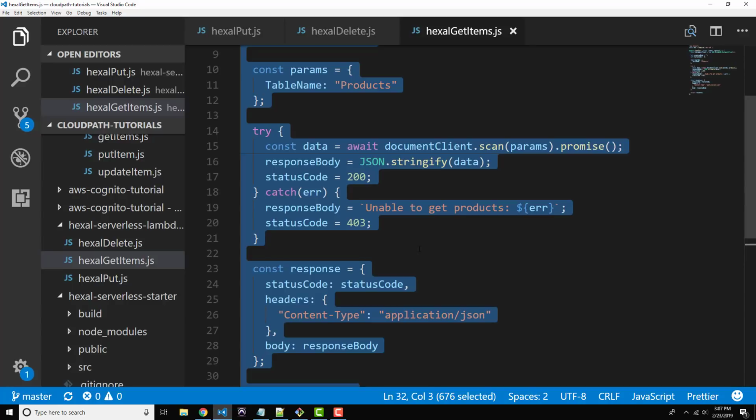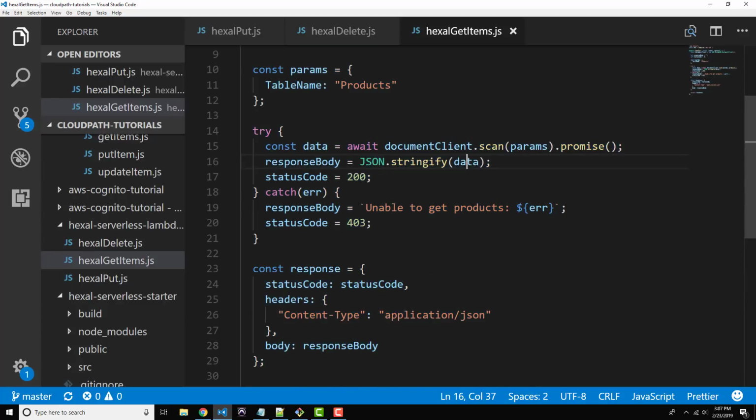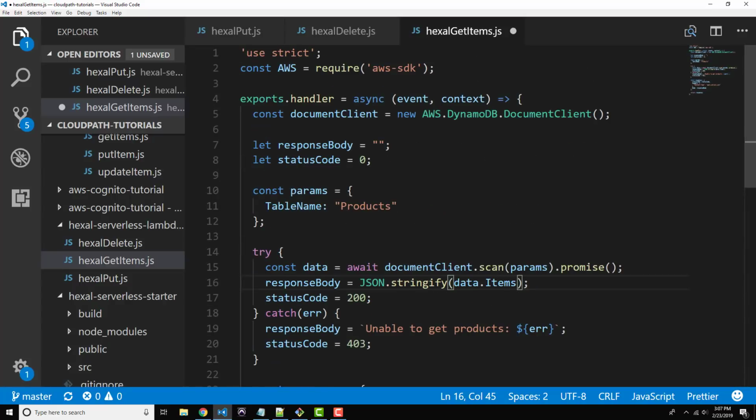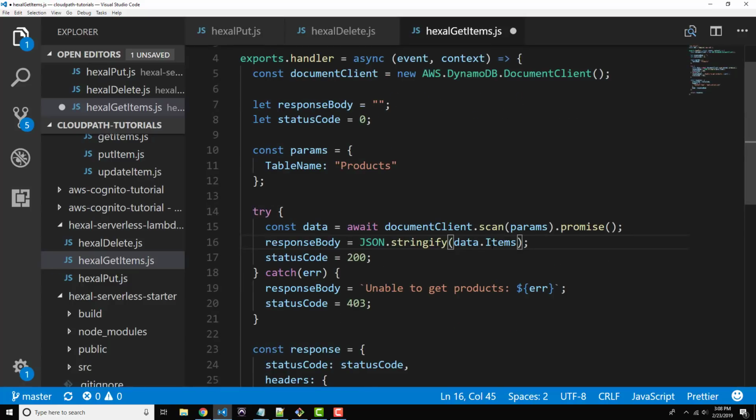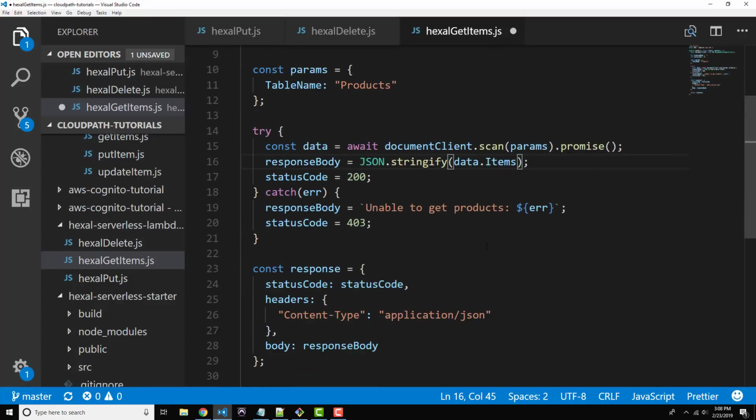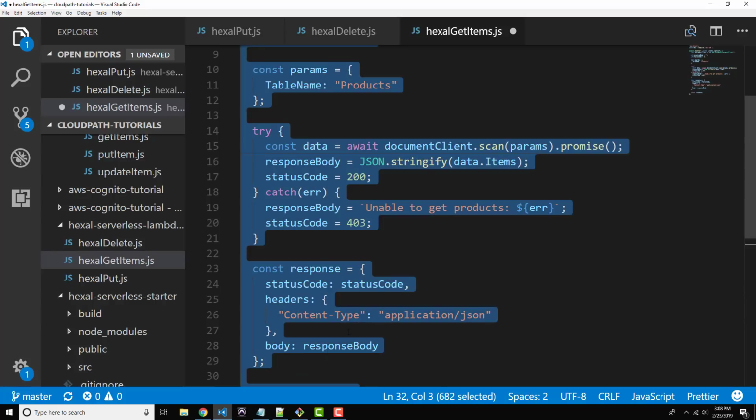And let's go back to, one more thing we want to change here. Since we're dealing with multiple items coming back, this is going to be data.items. Good thing I caught that. All right, quick look to make sure everything looks good. Params table name, scan, data.items. Now I think that looks good. So let's go ahead and again, copy, select all and copy. And let's go back to Lambda.